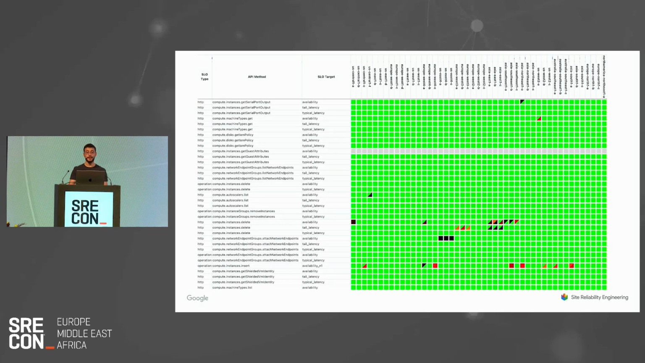We started with getting a matrix of SLOs. You can see the dashboard here, where as rows we have API methods, and as columns we have the scopes. The squares there are SLO budgets over the last 30 days. A green square means OK. Red and black means we've exceeded our budget. Gray means we have an issue with a particular SLO that we know about. And we initially had 100,000 of these squares that we needed to take care of. I call this the beginning of our curse of dimensionality.